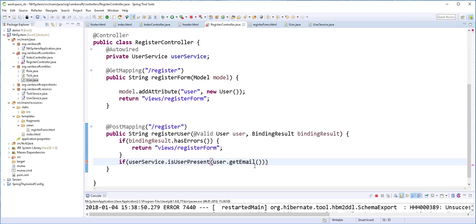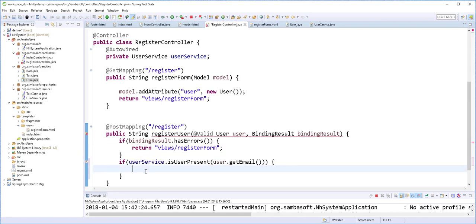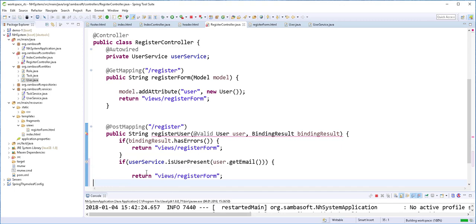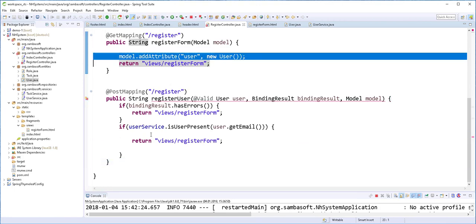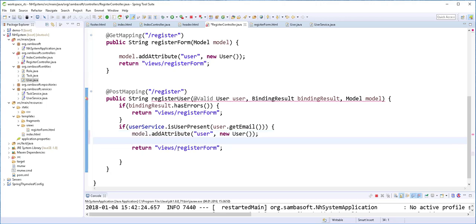So if that is the case, that means if this is true, then again we should return the user form and display a message. For that, I will pass inside here the model. And in the model, I'll pass the following attribute. I'll just copy this one here and paste it here, and create an attribute here called exists and set it to true.